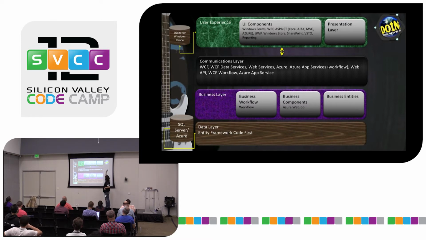Because look at UI now. We have Windows Forms, which are making a comeback soon, WPF, ASP.NET Core, UWP, Windows Store, SharePoint, VSTO, reporting, and your presentation layer. And so we call that the user experience layer, okay? And something I'll be talking about later, caching is done now with SQLite for Windows Phone on mobile devices. That runs on any platform, okay? Very small footprint, runs anywhere, even on phones. So that's what I teach my students.